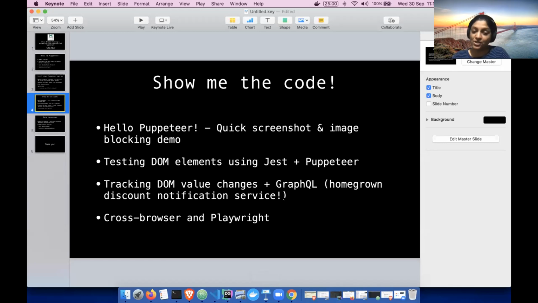Since we mentioned cross browser, I will have to mention that while Puppeteer is awesome with Chrome and Chromium, and they also supposedly have a Firefox library, the Firefox library, from reviews that I've read, is not super reliable, and a lot of times it doesn't cut it. So Microsoft has come up with something called Playwright, which is newer than Puppeteer and basically does cross-browser. I will show you a quick demo of that.